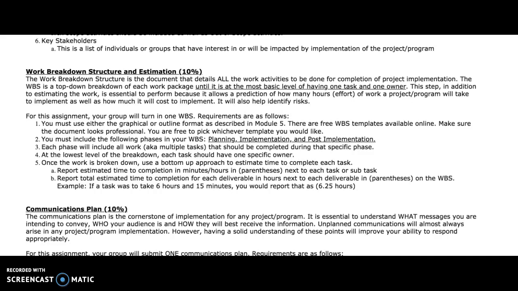Your work breakdown structure is the document that details all the work activities to be done for the completion of your project implementation. As we've mentioned before, the implementation of your project is really the focus of this course. You can see that the work breakdown structure is a top-down breakdown of each work package or deliverable until its most basic level of having one task and one owner.